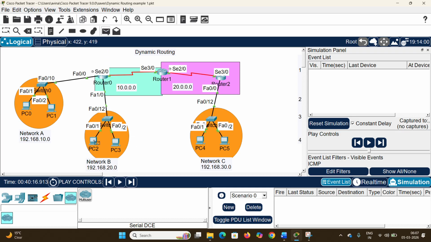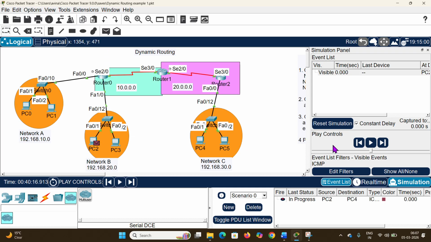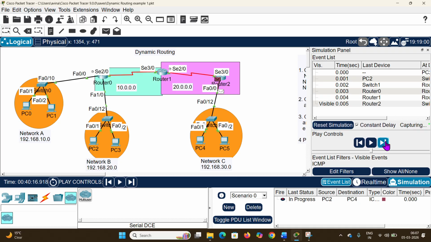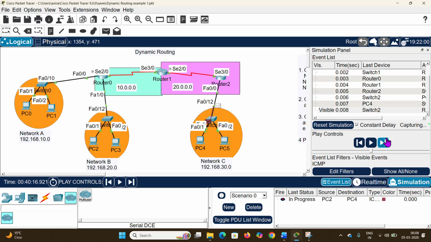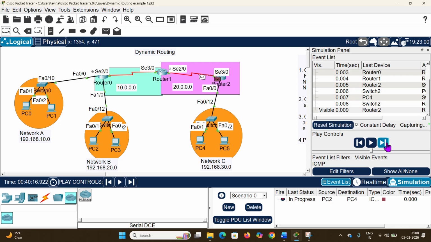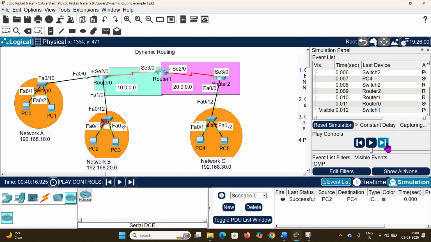Go to PC2 to PC4. The packet starts. It goes to the router, looks for the path, then looks for the path again, and goes to network C. So in this way, our communication is successful.